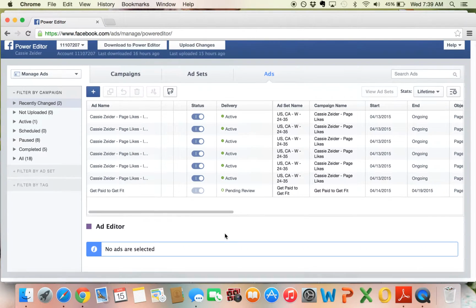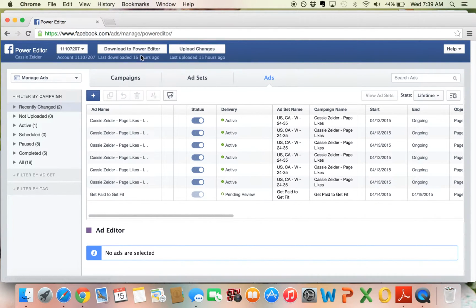here. And one thing that she does say is every time that you go to Power Editor, you do have to download. She doesn't know why, but you have to download Power Editor. And then when you go back to Ads Manager, you do have to upload the changes. So that was some info to share. Hope that helps.